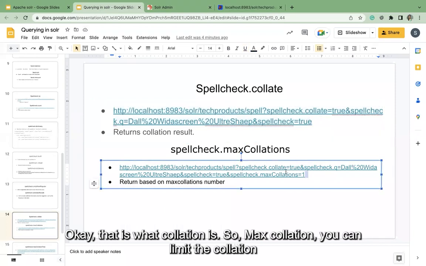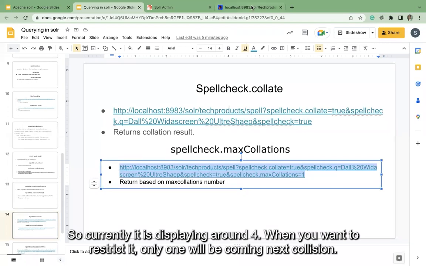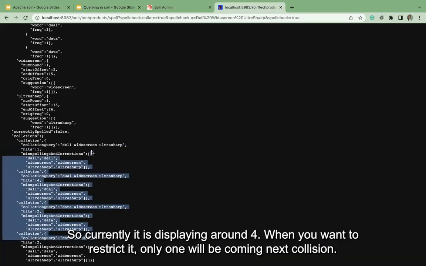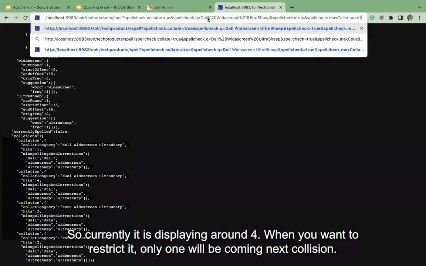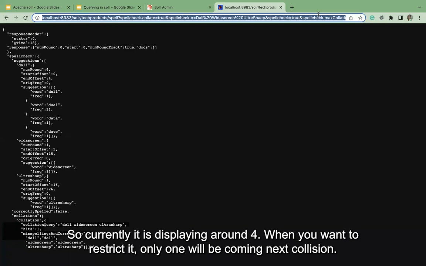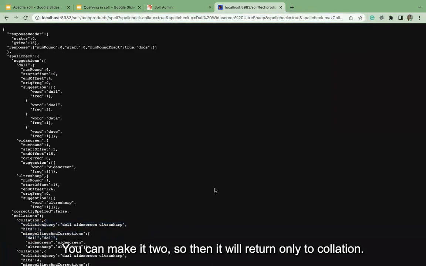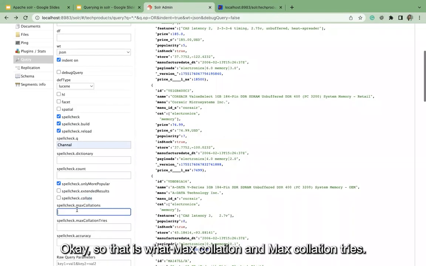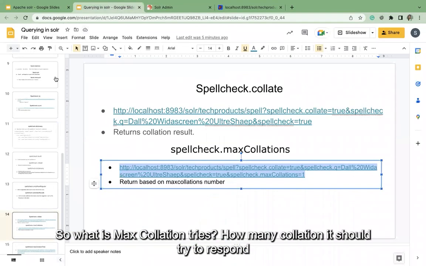With max collation, you can limit the collation. Currently it is displaying around 4. When you want to restrict it, you can make it 1, or you can make it 2, and then it will return only 2 collations. That is what max collation is.